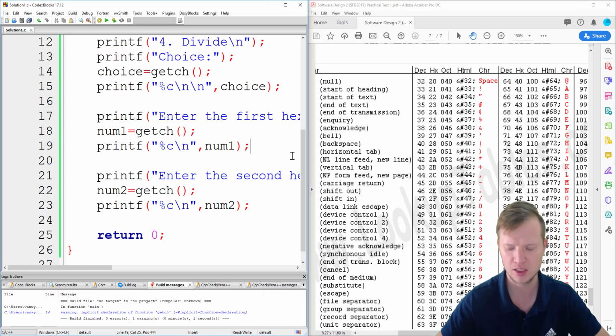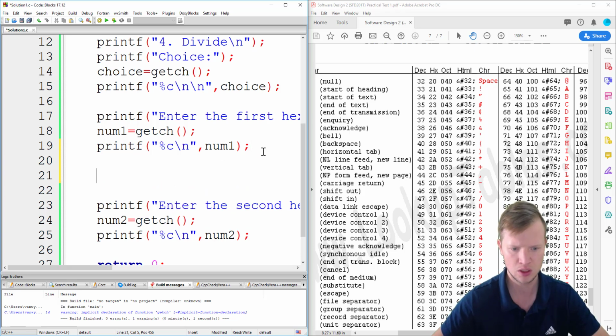So let's see how we would do this. I'm going to do the conversion after the input, and I will say here, let's say convert char to integer.